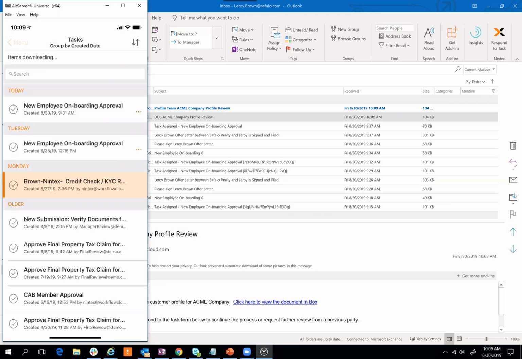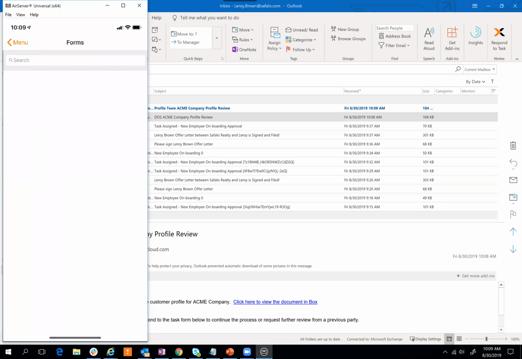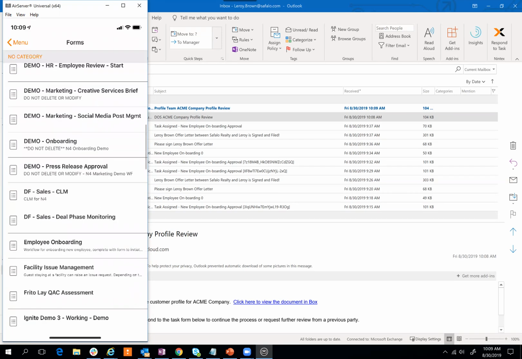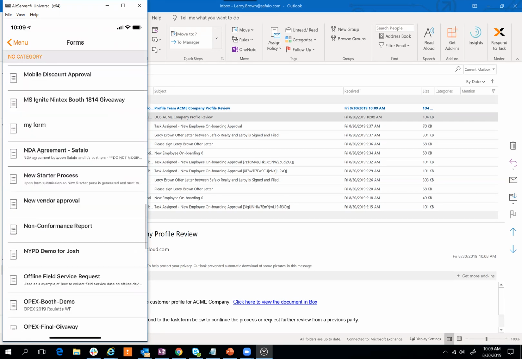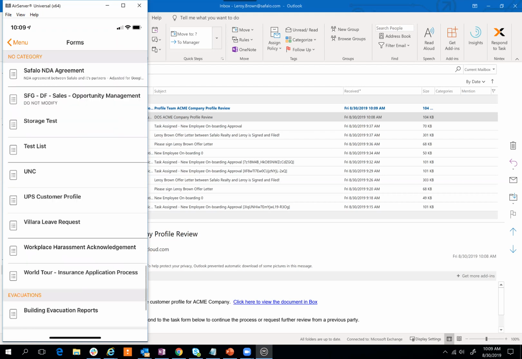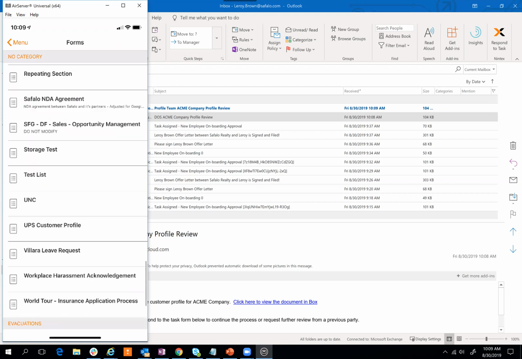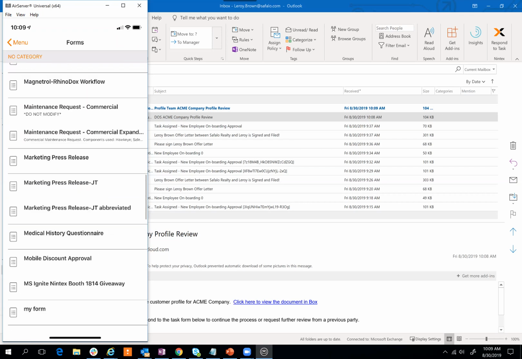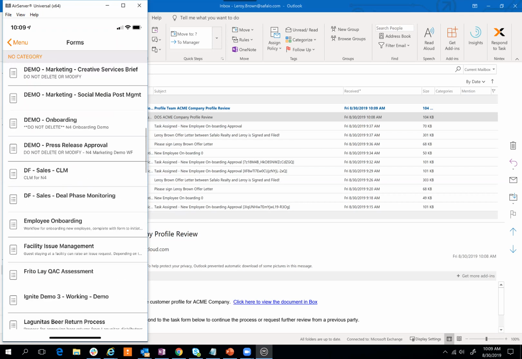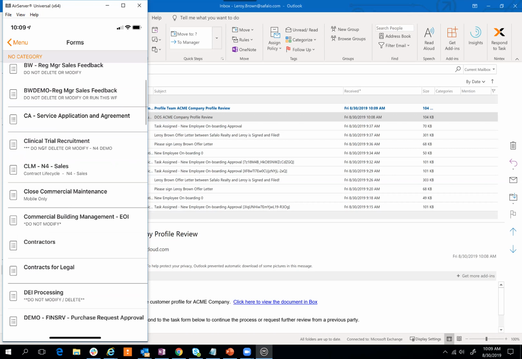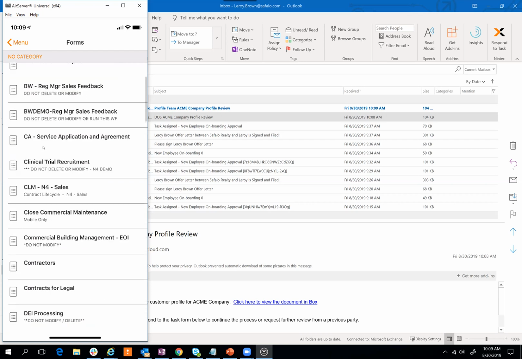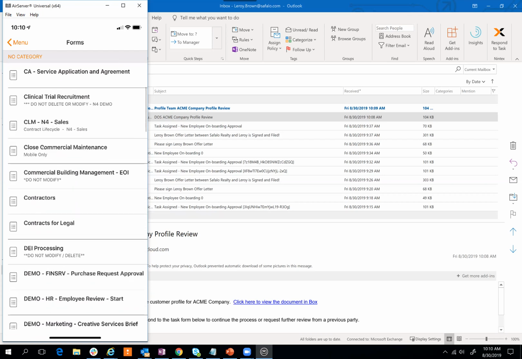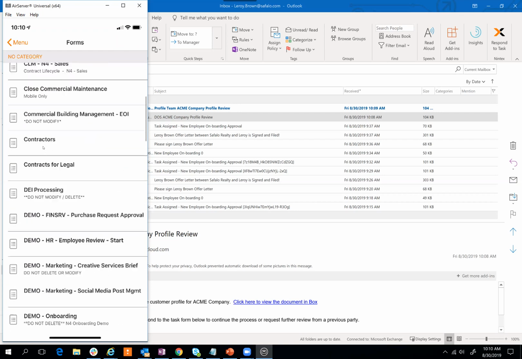The other thing that's cool about this is all the forms that you have published are available on the mobile device right here. So I'm going to go out, and I've got a ton in mine, so ignore how many I've got out here. But you can go out here and find your individual form and start to leverage it in the process.